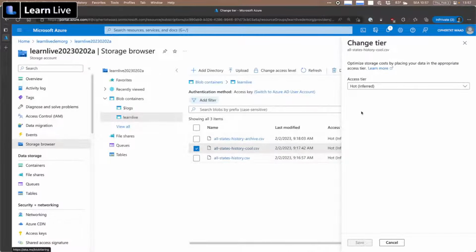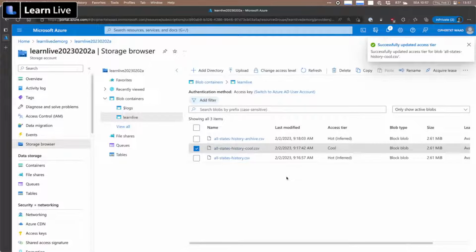I'm just going to right click that object and say change tier. What access tier do I want to move it to? I want to move it to cool. And instantaneously, that object has been moved to cool for me.